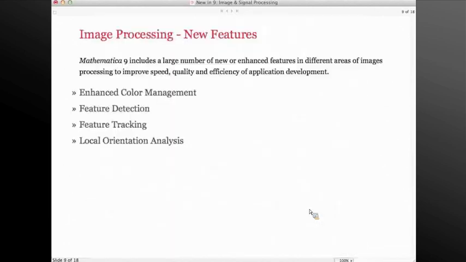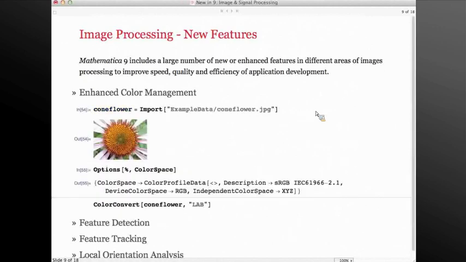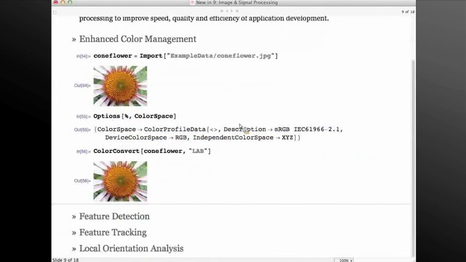There are also a lot of new features added to different areas of image processing. Enhanced color management is one of them. If I import this coneflower and get the option color space, you can see that an object color profile data is sitting there. So basically, this is the ICC profile that has come with the JPEG file. And this profile can be used for converting the color space of the imported image to any other color space, including the 3 new CIE color spaces that we have added in version 9.